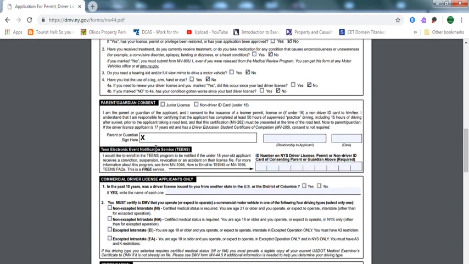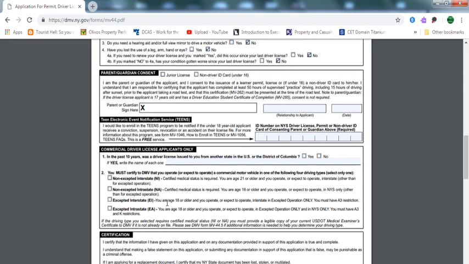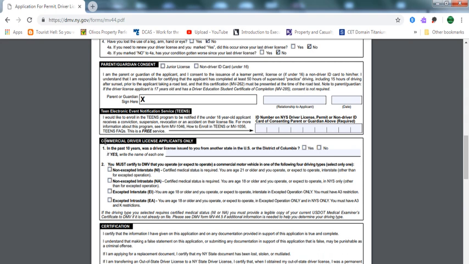Teen electronic event notification service. This is if you enroll teens in a certain program, so that if their license gets suspended or revoked, or there is an accident, just put down the teen's ID number over here, and they'll let the parents know. This is also very important for CDL license holders, and I will explain to you why.